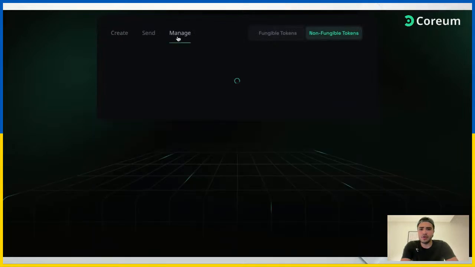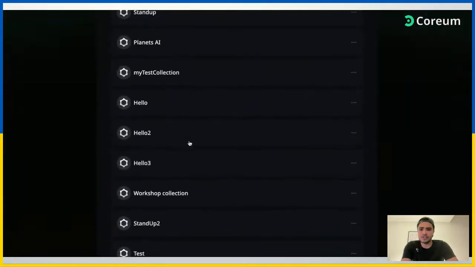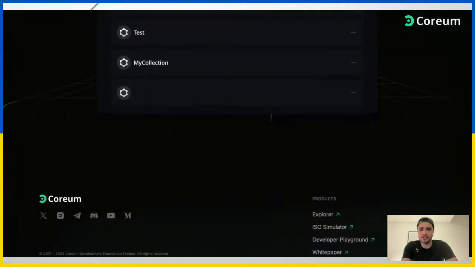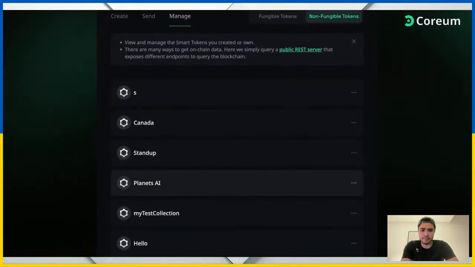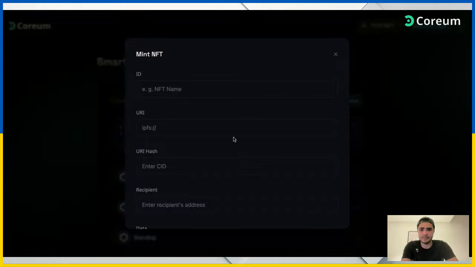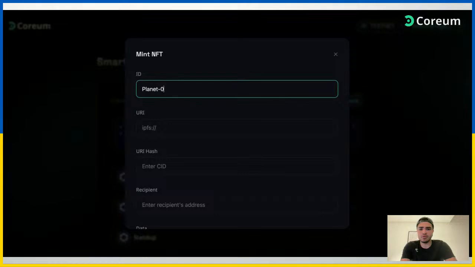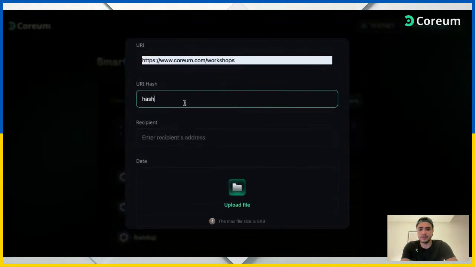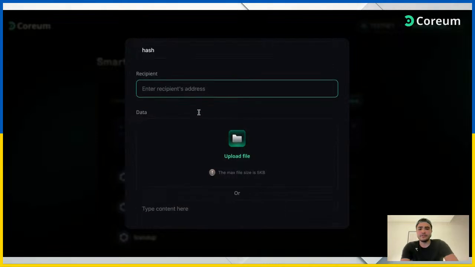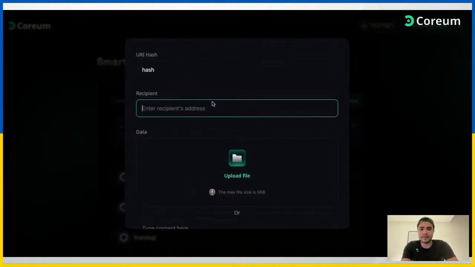Let me go to manage and let's try to manage a collection that I already did create. So yeah, let's take this one, Planet AI. Let's try to mint a new NFT. So let's do Planet Zero 01, for example. Recipient. So I'm minting the NFT, and at the same time, I can send it to someone. I will just send it to myself.